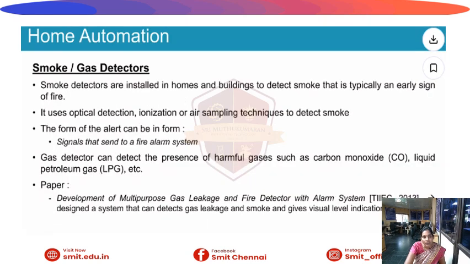And next one is the smoke and gas detectors. Smoke detectors are installed in homes and buildings to detect smoke, which is typically an early sign of fire. They use optical detection, ionization, or air sampling techniques to detect smoke. The alert can be a signal sent to the fire alarm systems. The gas detector can detect the presence of harmful gases such as carbon monoxide, liquid petroleum gas, that is LPG, etc.